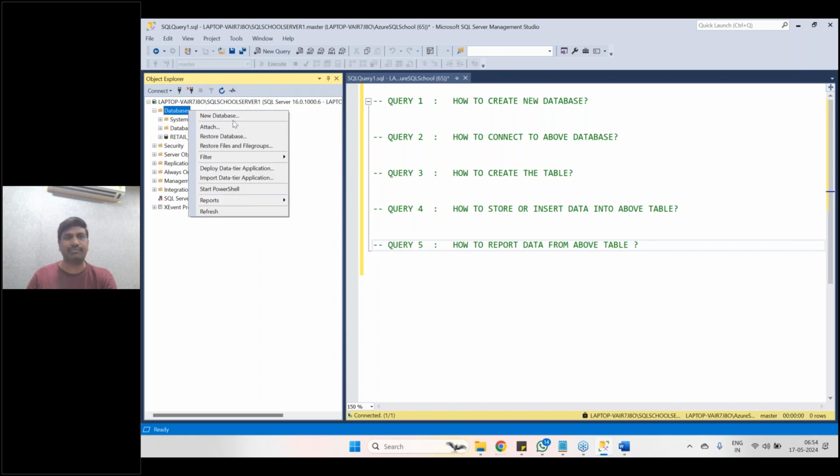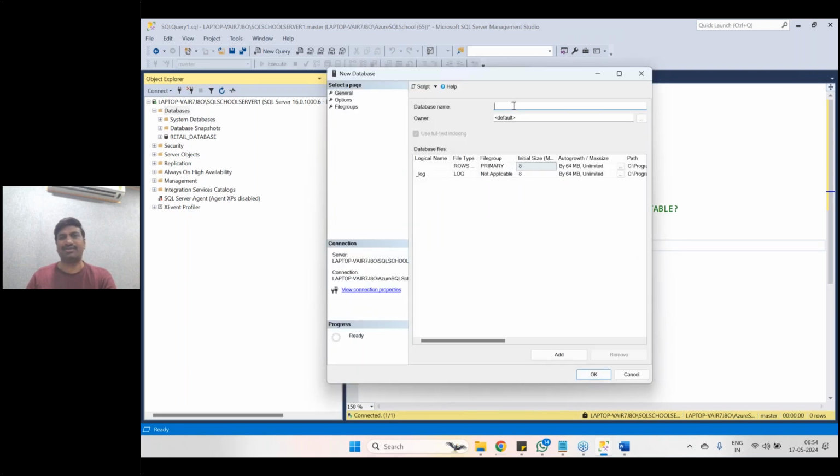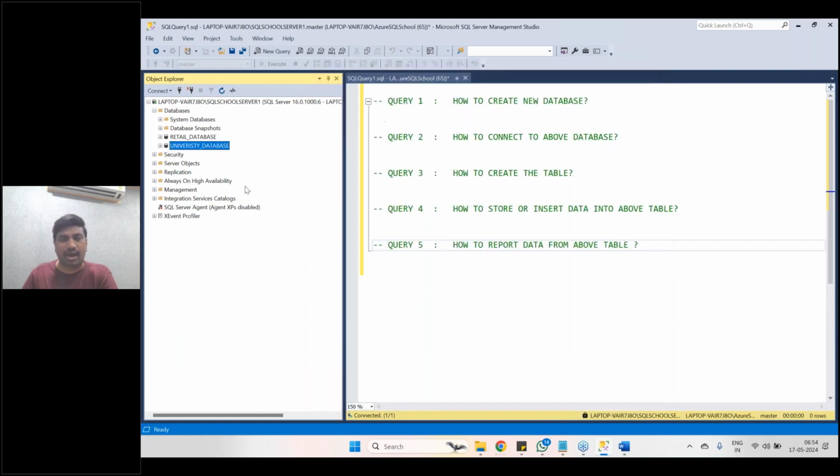I repeat, right-click, new database. Feel we are creating a folder. Same thing, we are creating a database here. Right-click, new database. For example, university database. Click OK or enter.